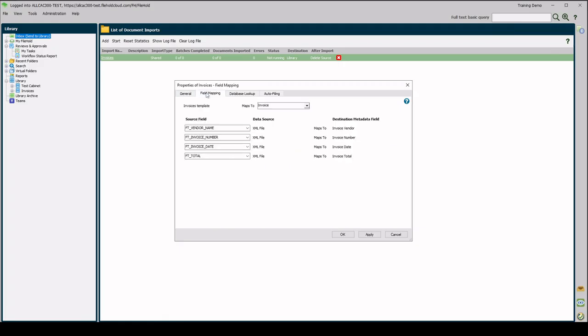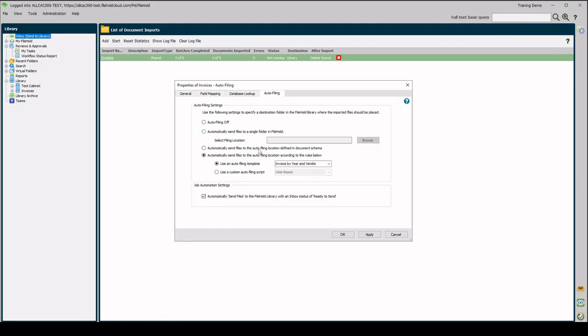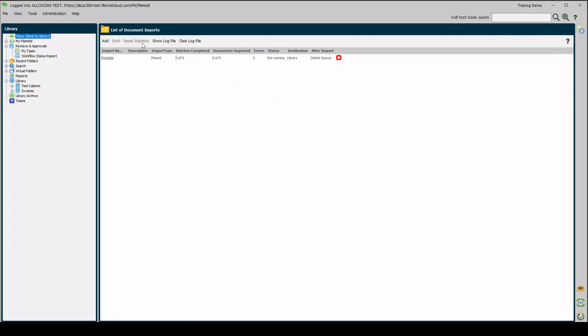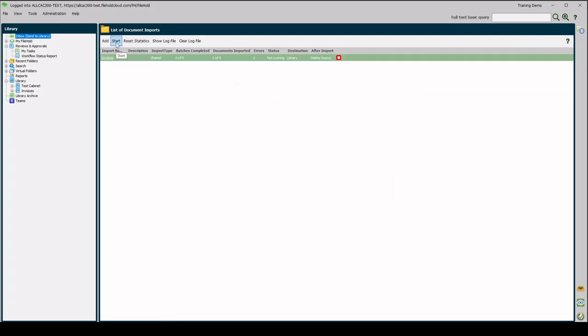FileHold's Manage Import rule maps the validated metadata and uses the auto-filing rule for each document. I would normally run this in an automated mode, but today I'm running it manually so we can see it work. I select the Manage Import template and click Start. The task runs, as I can see by the advancing numbers, and I can now refresh my library. Here's my new drawer and my new folder.